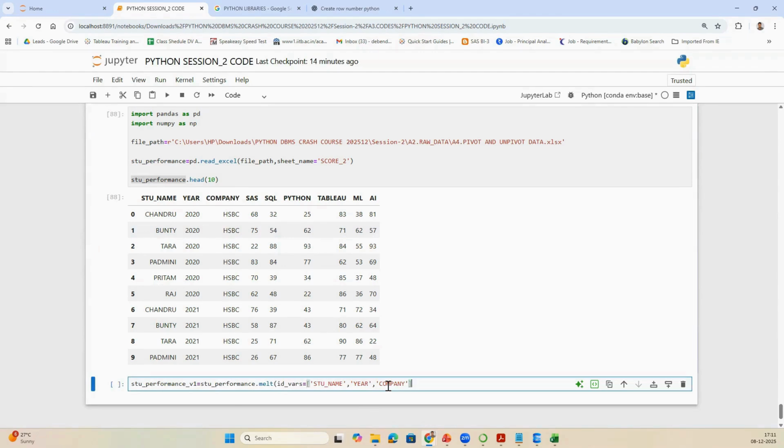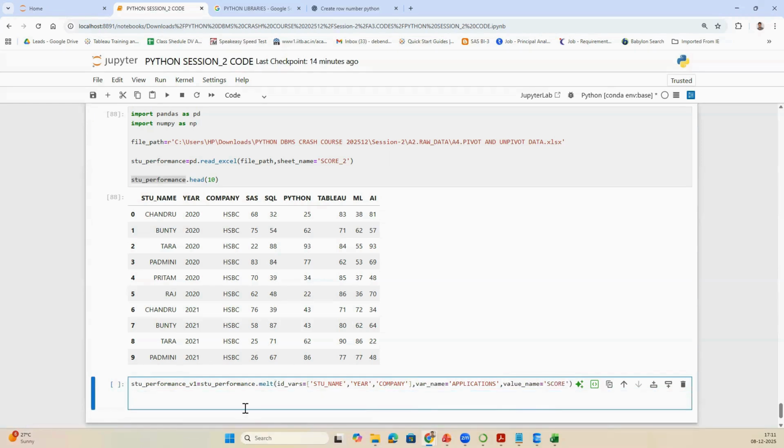Yes, sir. Now, then what you write here? var_name equals subject, applications. Yes or no? Yes, sir. Then what you write here? value_name equals scores. Value is equal to what? Score. That's it. Variable. You call this here.